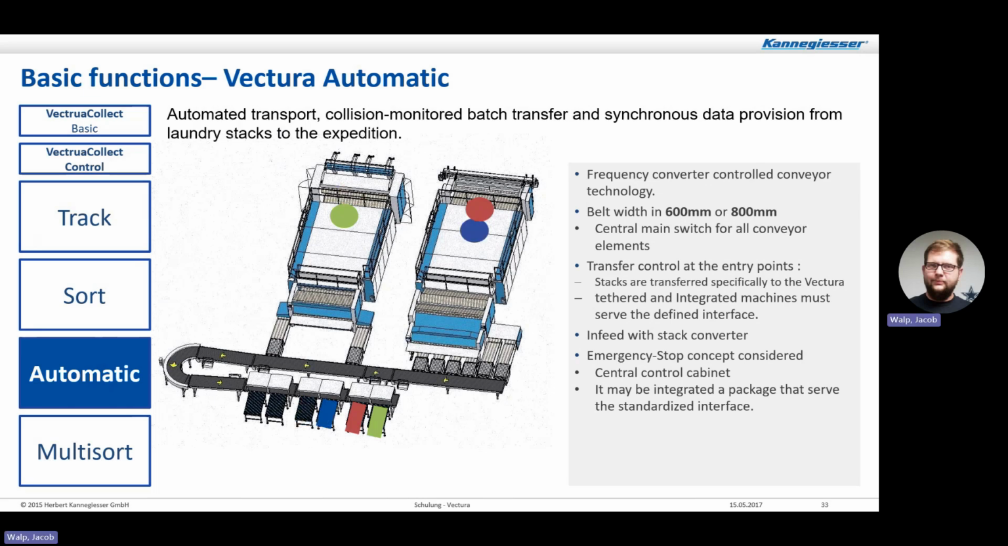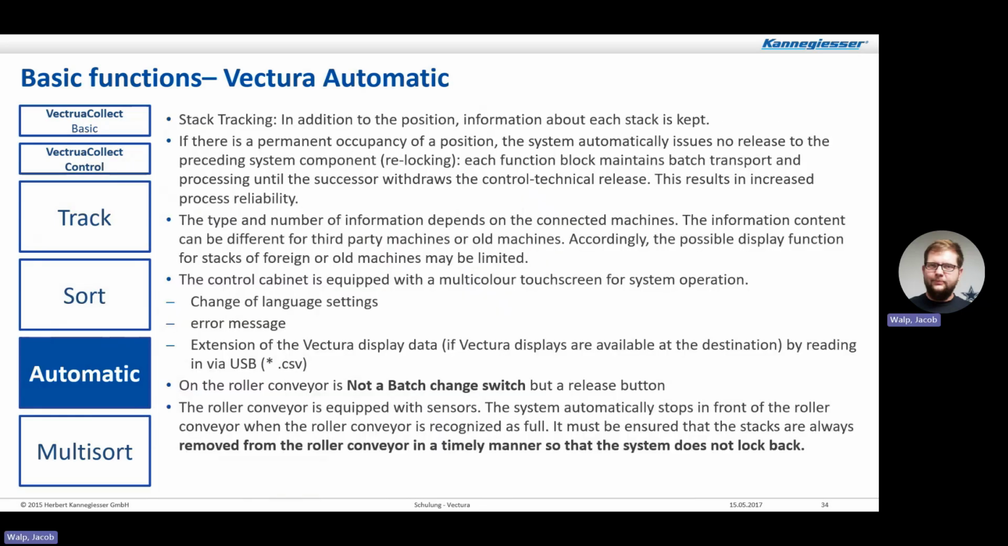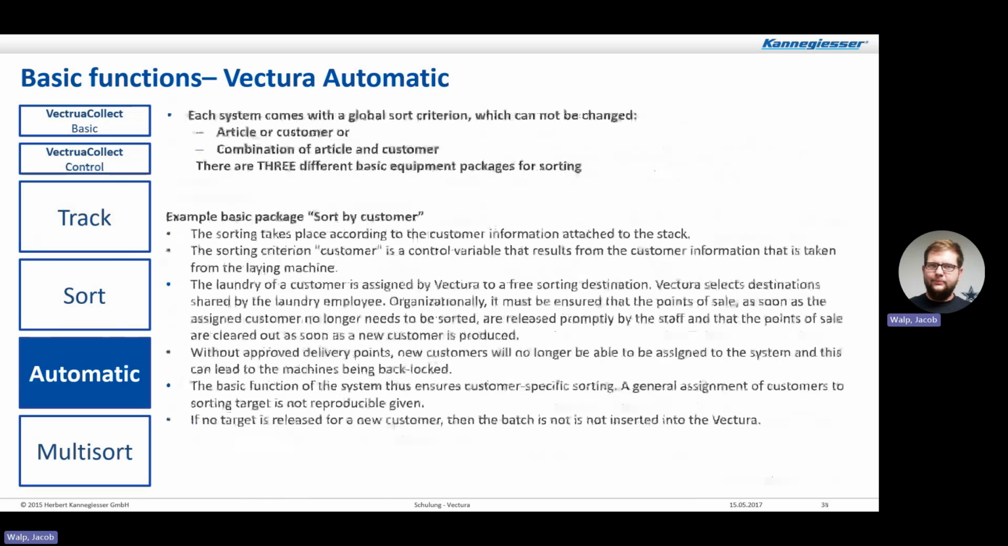And here it's just showing a different breakdown on article customer on where it's going. Green going to target 1 all the way, red to 2, blue to 3, yellow to 4. So same as before, addition position information about each stack is kept. You still have your traffic control. There is not a batch change switch on the roller conveyor, but a release button. And again, if that roller conveyor fills up, it will stop the system until it cleans out. And it comes with a global sort criterion, cannot be changed: article or customer, or combination of article and customer.